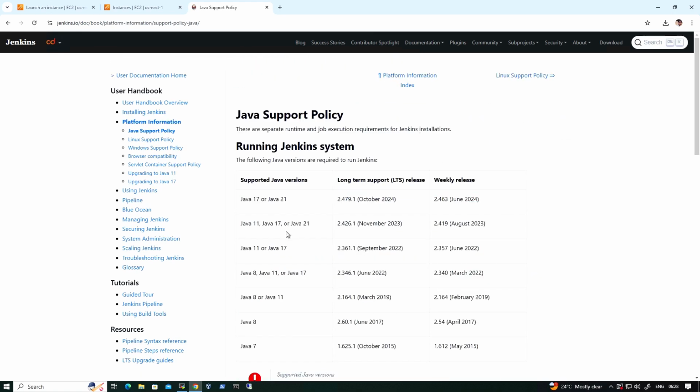Here you can see the versions. These are the supported Java versions for the LTS and the weekly release. As you can see, Java 17 or 21 is supported for this LTS version, and similarly you can check for each of these versions. I'm going to install Java 17 since that is supported by almost all these versions.